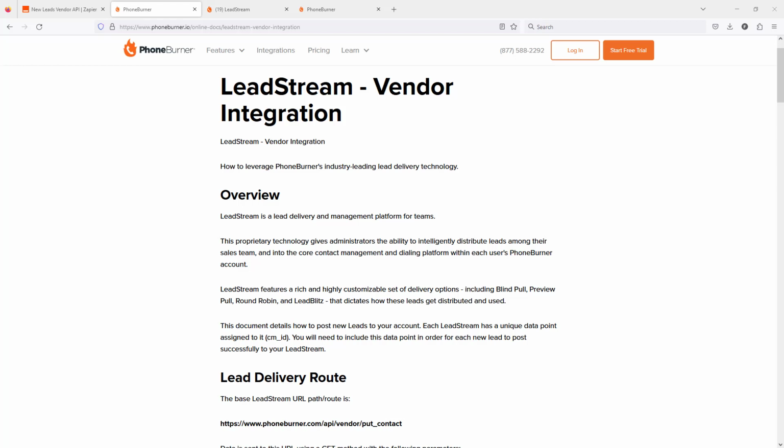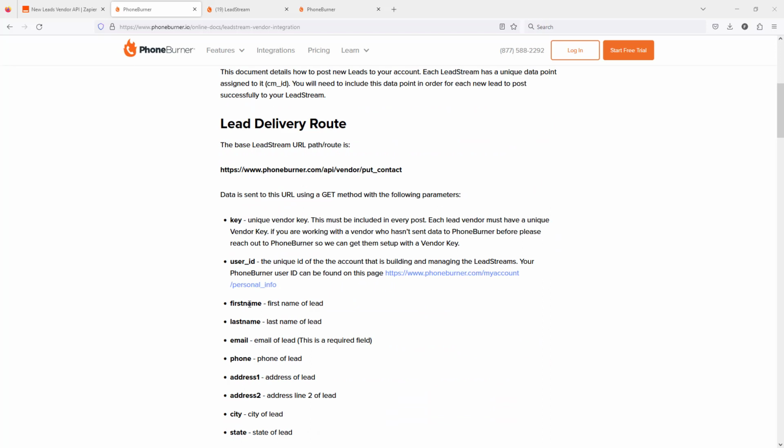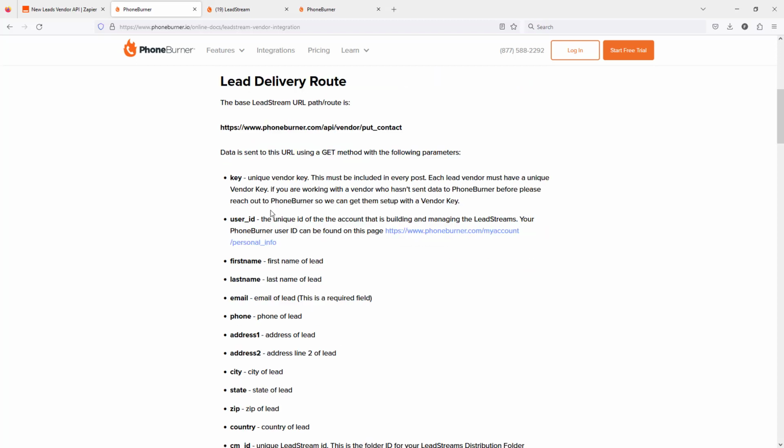So we want to get those leads into PhoneBurner as quickly as possible, but we don't want to give your lead vendor full access to your PhoneBurner account. And that's where the lead vendor API comes into play. You see, with any API, it starts with the delivery route. What is the base URL or path or route that they're going to send leads to? And you'll see that listed here. It's the vendor/put contact.